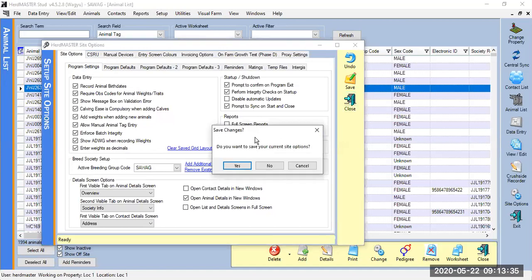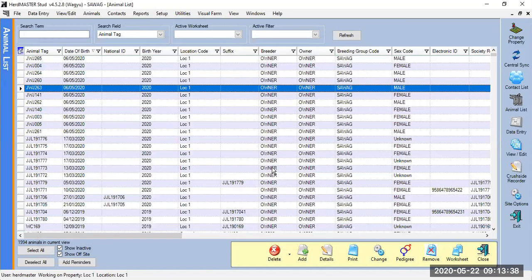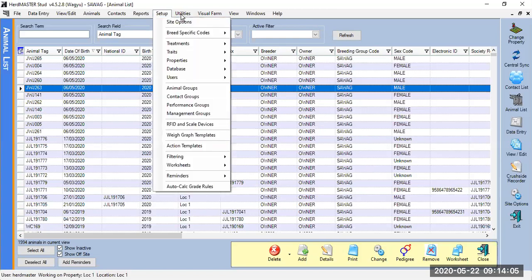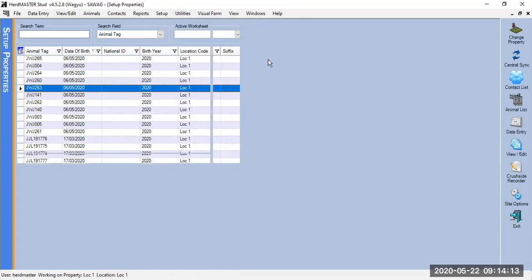Then when you initially set up your database, it's going to prompt you to enter a property. You can enter main properties, as many as you need, as well as various camps on those main properties. You can add them all when you create your database, but you can also add them afterwards. So what you would do then is go to Setup, Properties. Properties is the main farms, sites would be your camps.